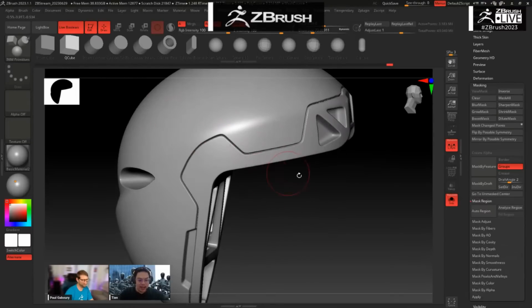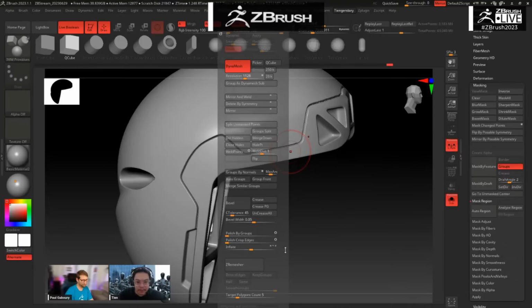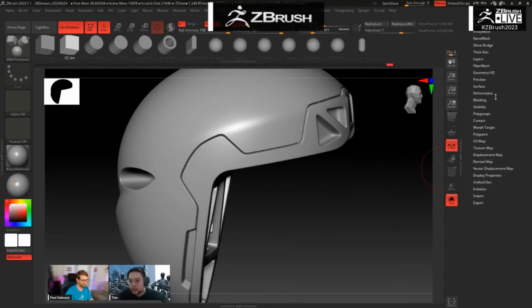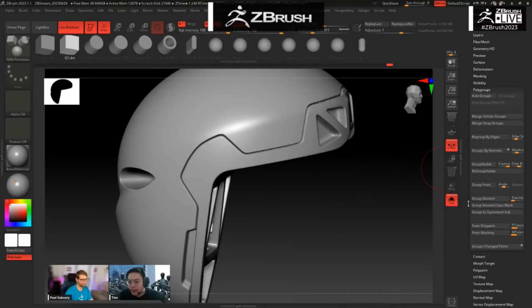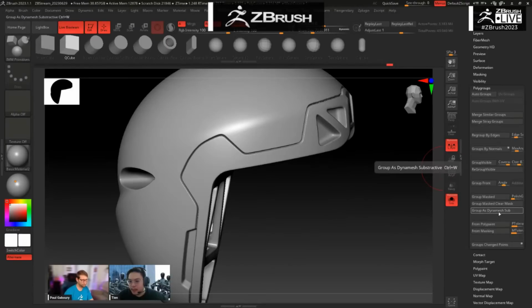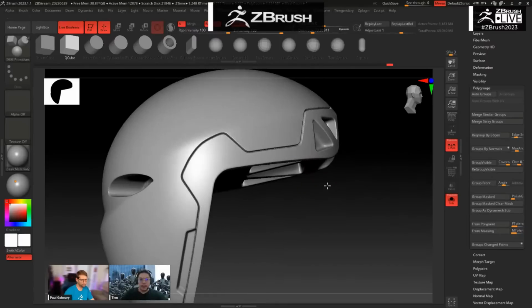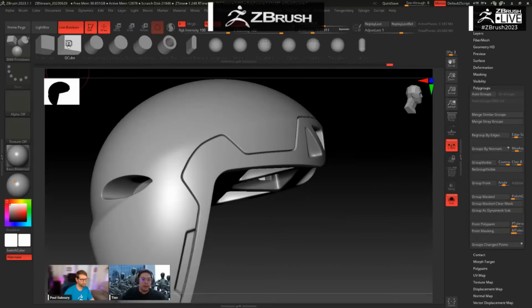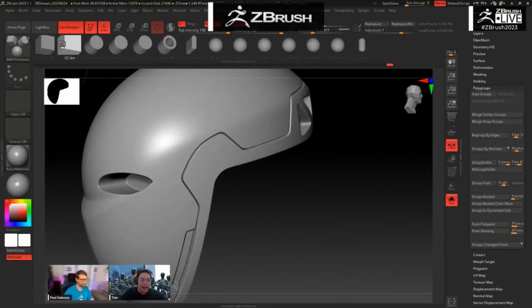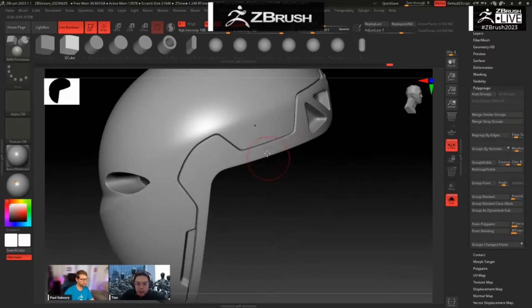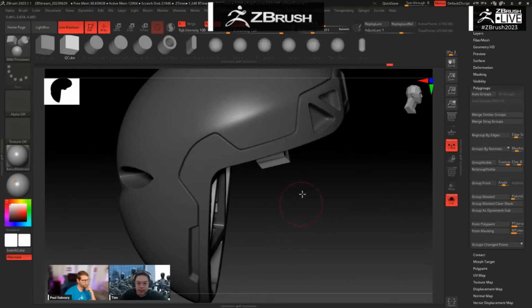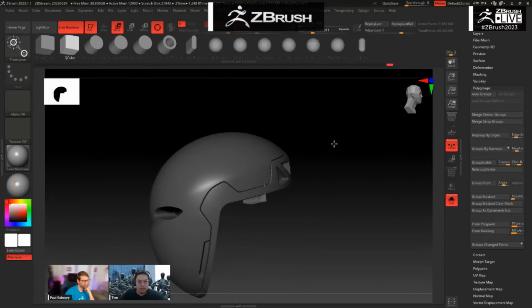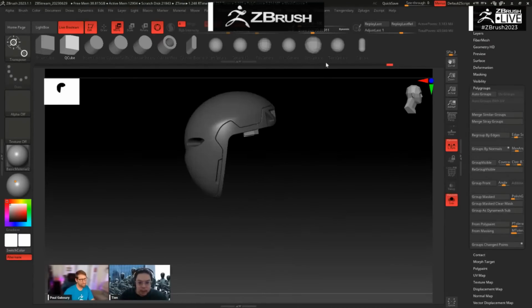And also, like I was showing, well, nobody was watching. I like to use this feature, I think it's in Poly Group, and there's a button called Group as Dynamesh Subtractive. I like to use this with any sort of meshes. I like to use the IMM brush. So I'll select the cube, and if you hold Alt and drag in the cube, this will give you an inverted mesh. Wait, where's my gizmo? You're good. The cube's right there, inverted. But I couldn't see my gizmo.